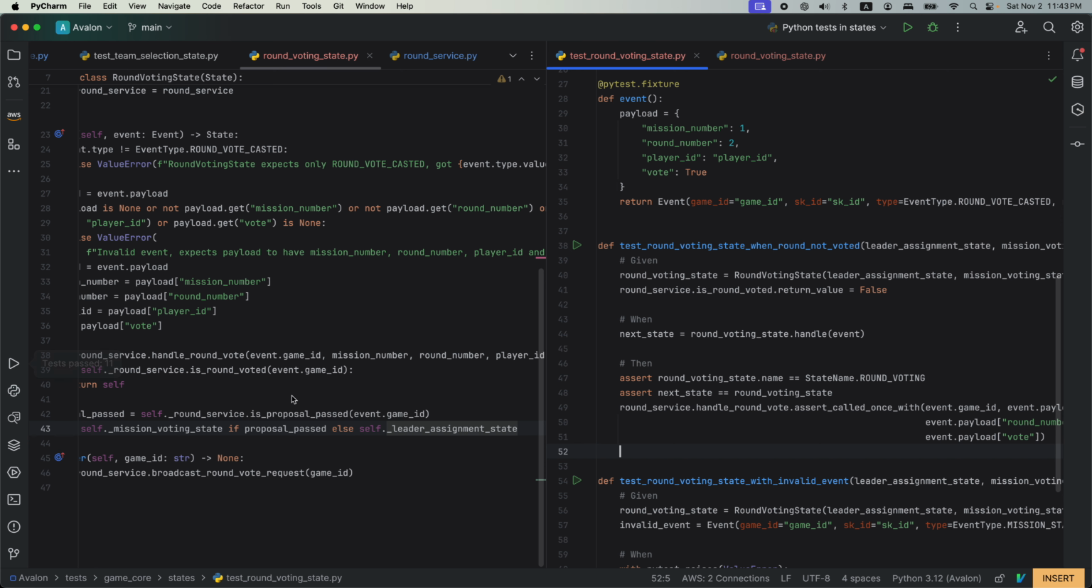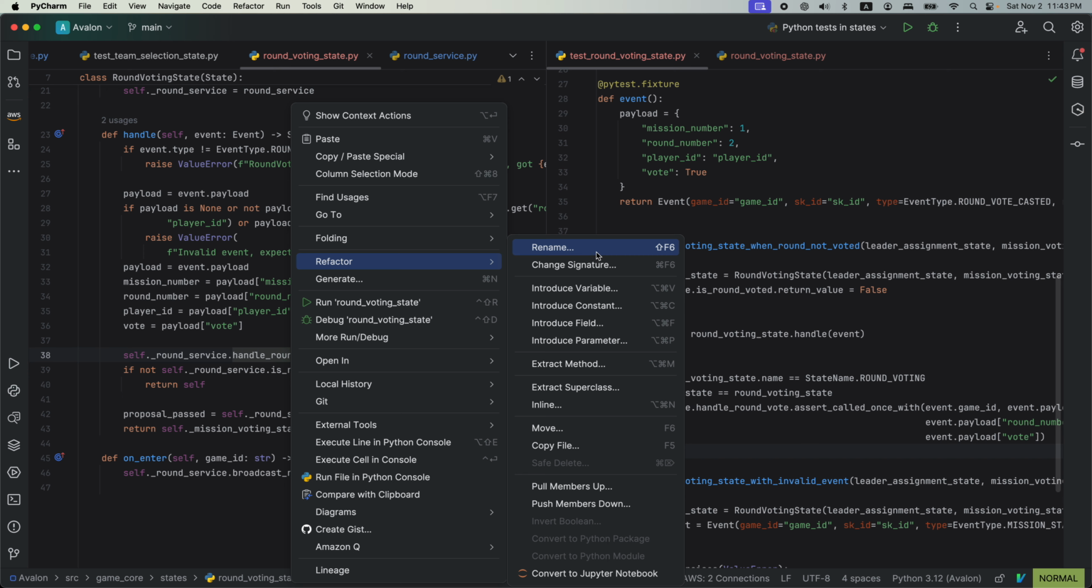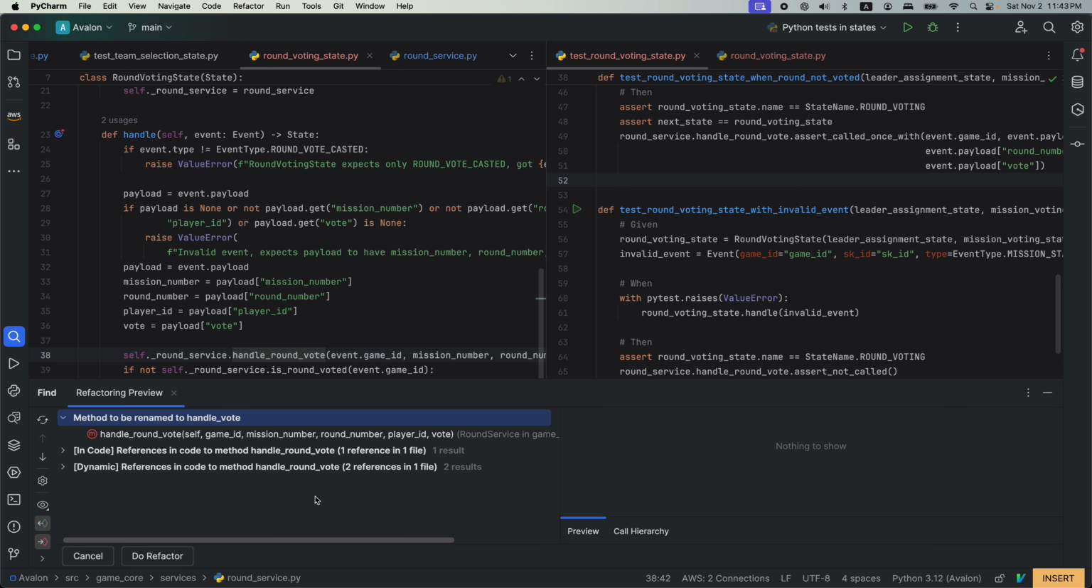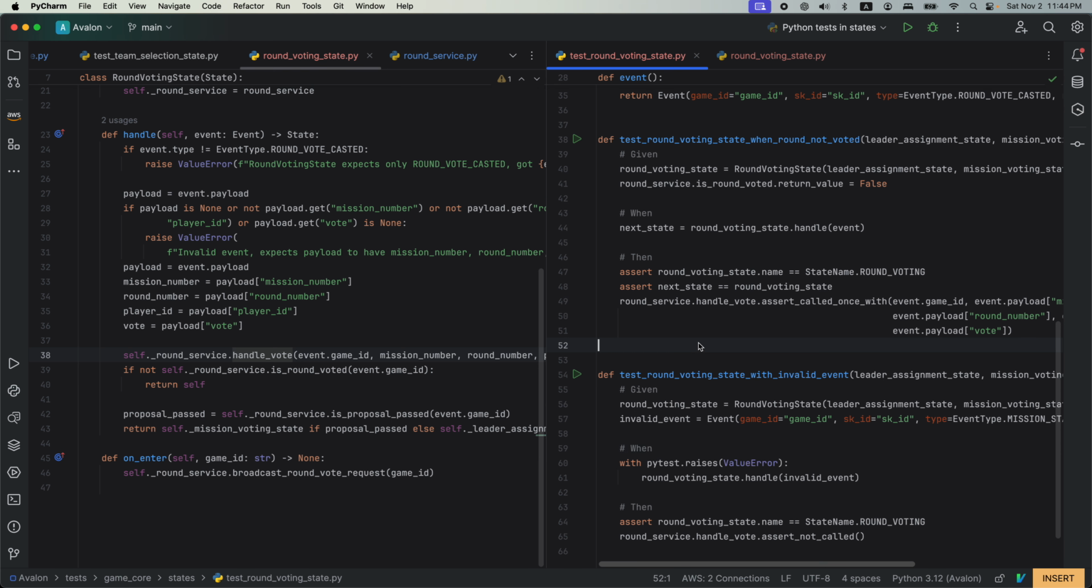You know what? I'm gonna refactor this. Round service, it doesn't handle other vote, so let's just rename it to just handle vote, and it will be changed everywhere. Yep. That handle vote is called by that.